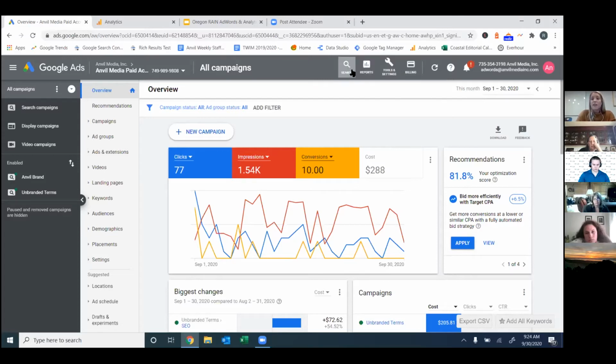And then at the very top here, we have some additional tools. So we can search for different campaigns. We have different reports depending on what type of information you are obtaining. And then we have tools and settings, which we'll get into in a second. And then billing, which is obviously where you enter your credit card information or your payment information.